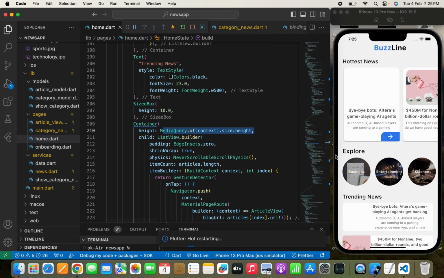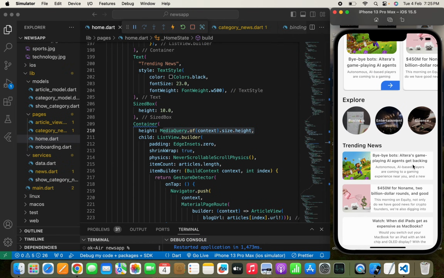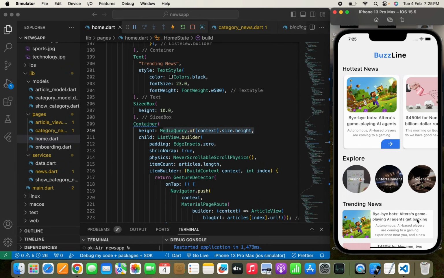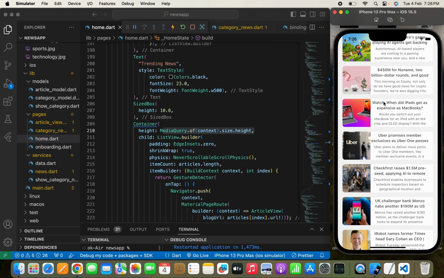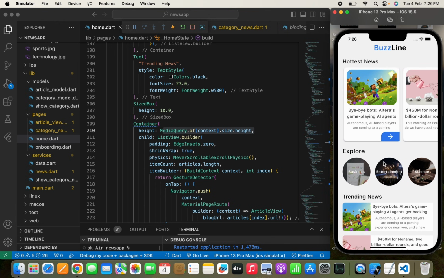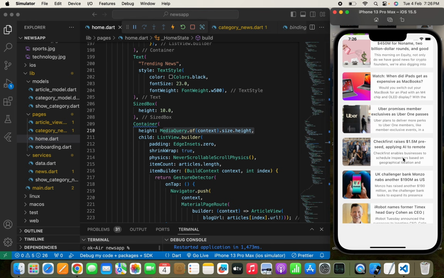So simply hot restart the app again, and once the app is done, I can simply see all the trending news, and it is scrolling with the page. Yeah, so this is a thing that will give a better experience to the user when they are using this app. Yeah, so if you want, you can also pass a spacing from the bottom, something like this.